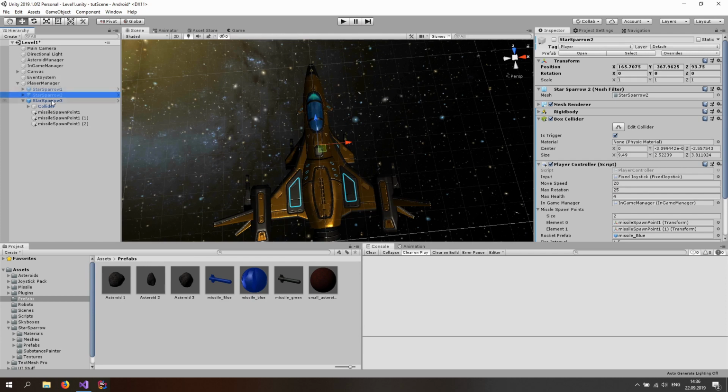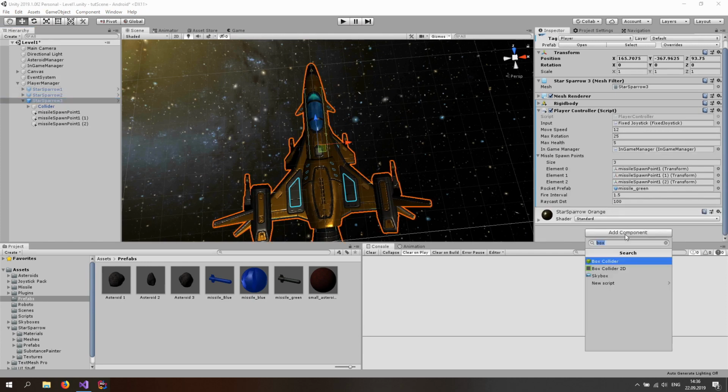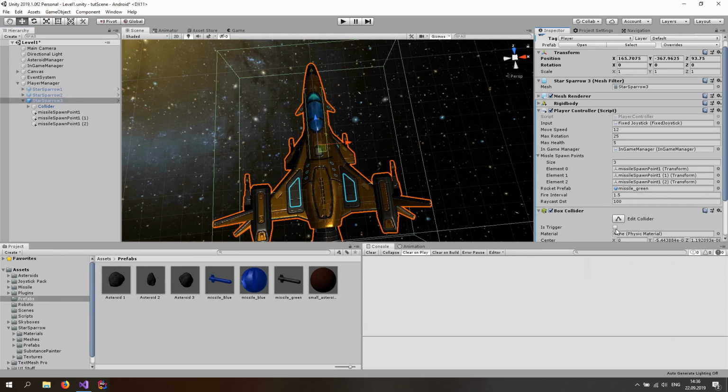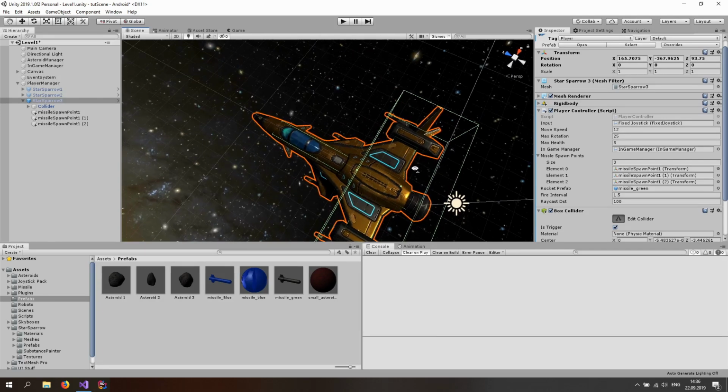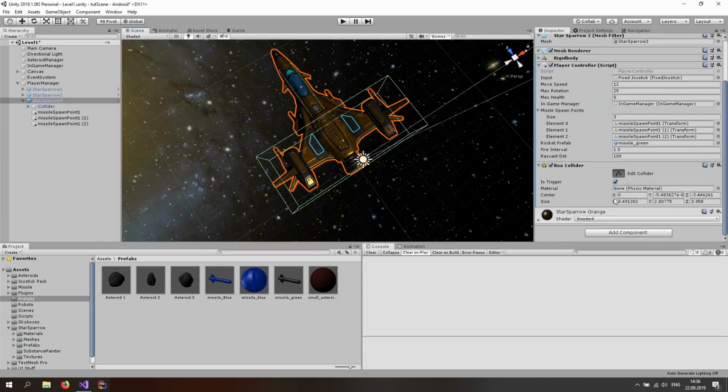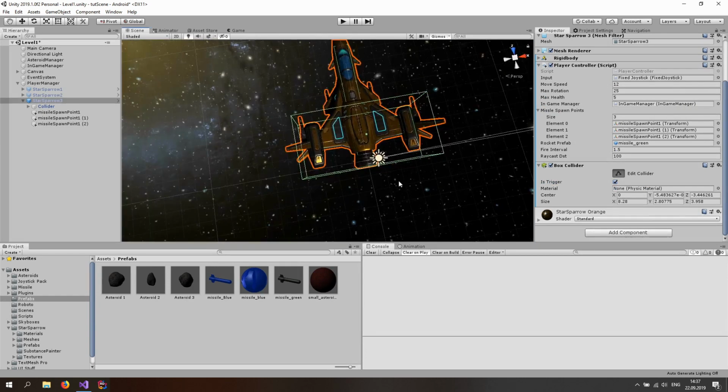collider, okay? In the Star Sparrow 3, we also need to add a box collider like this. Set it to Is Trigger and then edit collider. And again, drag this to the wings. And then for the X component, just make it a little bit smaller, and probably drag the back of it a little bit in.